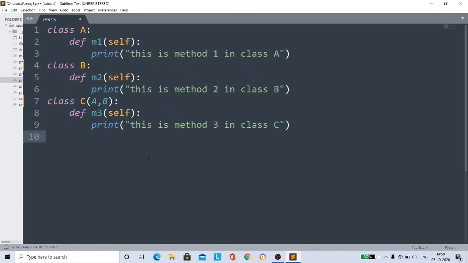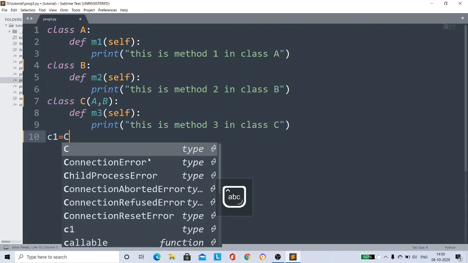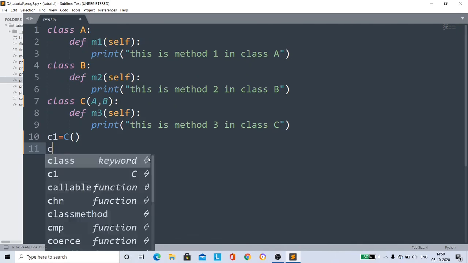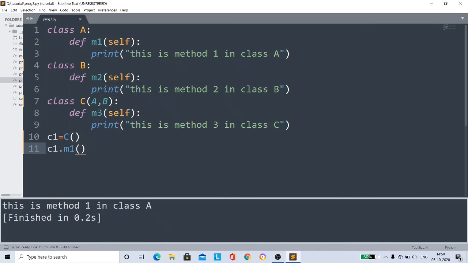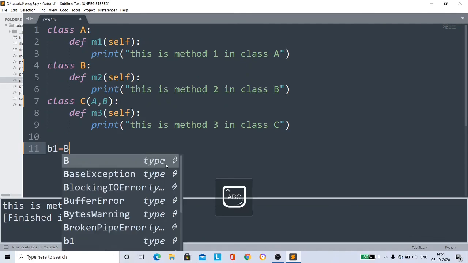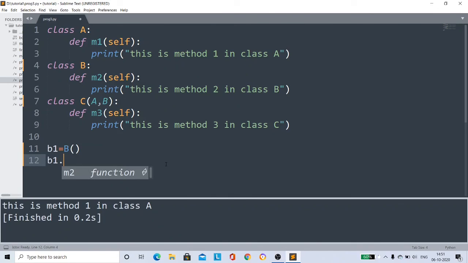Now as usual I create an object for class C. Okay, and c1 dot, in the recommendations we can call m1, m2, m3. m1, see, this is method 1 in class A. But the difference is with a class B object. For example, if I create an object for class B, see here, b1 dot, see here. Now with b1, the object of class B, we can call only m2, method 2 only. This is multiple inheritance.